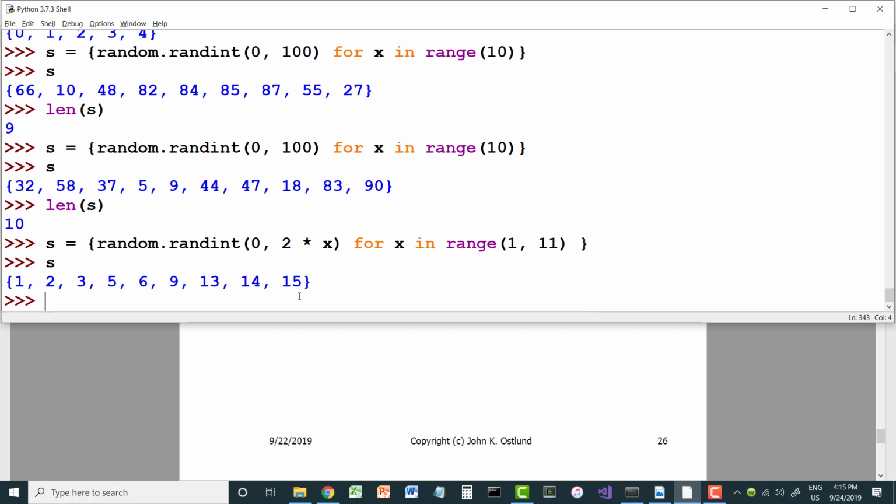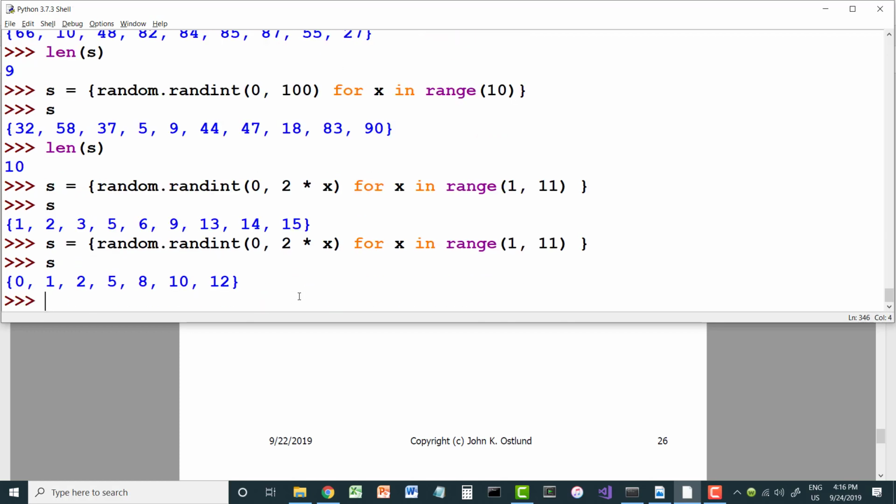Interesting, I do see more or less ascending values here. But that's just luck, and if I do this again, I'll probably see something else. Well, for sure I'll see something else. There we had multiple duplicates. Okay, so that's examples of set comprehensions.